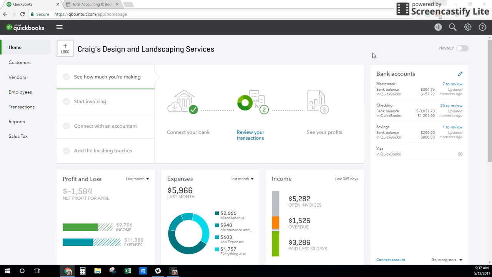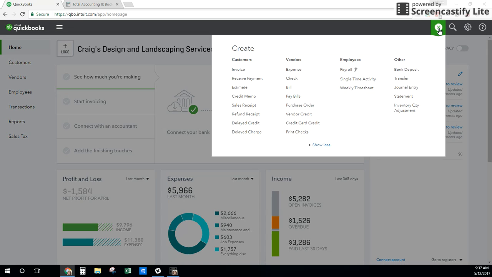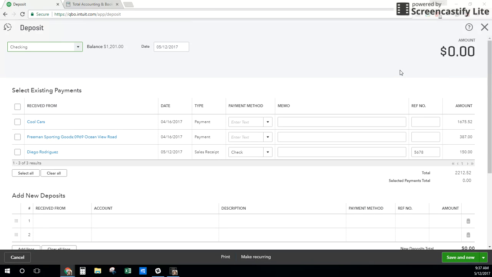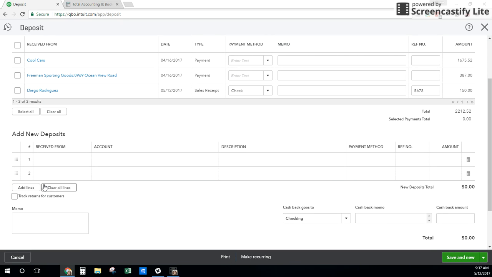With most QuickBooks transactions, the easiest way to get there is to click this plus sign in the upper right corner, which is our quick access menu. If you click that, in the other column, there's an item, bank deposit. Let's click there, and a form opens which allows us to see checks that we've received but not yet deposited. And then there's a section in the bottom section that allows us to enter any new deposits that are not yet received in another method.